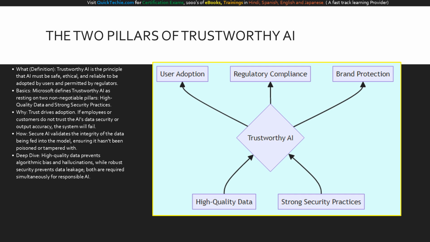Because trust drives adoption. If your workforce fears that querying an AI model will leak their confidential project details, they simply won't use it. If your customers receive inaccurate, ungrounded information, your brand suffers. How do we build this trust? Through secure AI. Security practices ensure that the data feeding your models remains pristine and untampered with.